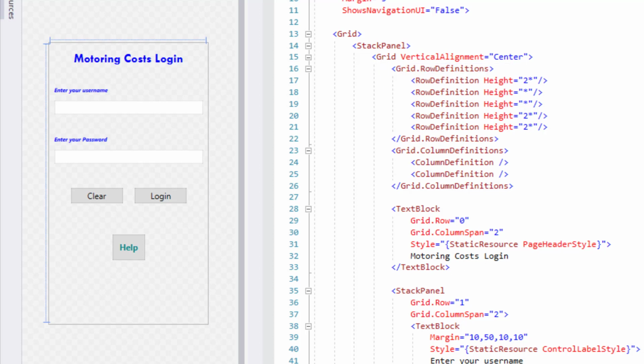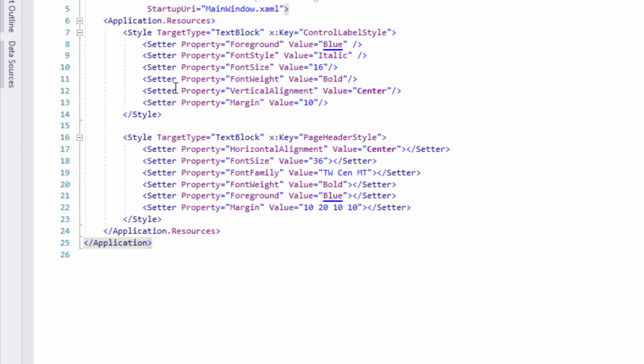What I've also done is I've created some basic styles. This label here, this text block here, is a caption for a text box, and I've given it a standard style so that we can call that style from wherever we want. That's control label style. And I've also got a style for the page header so that you can keep them absolutely consistent and they always look the same, just by calling that style. But don't worry, I'll show you how to do that.